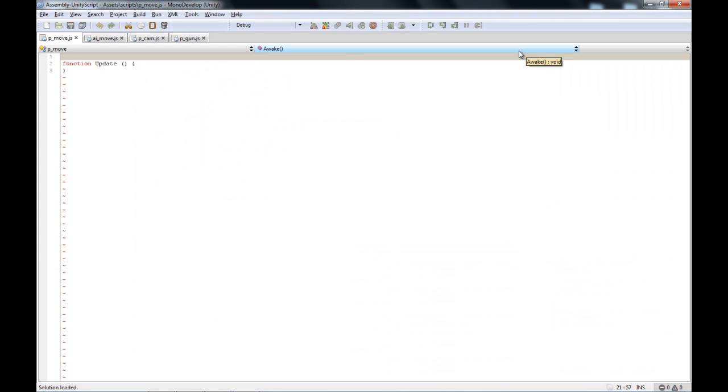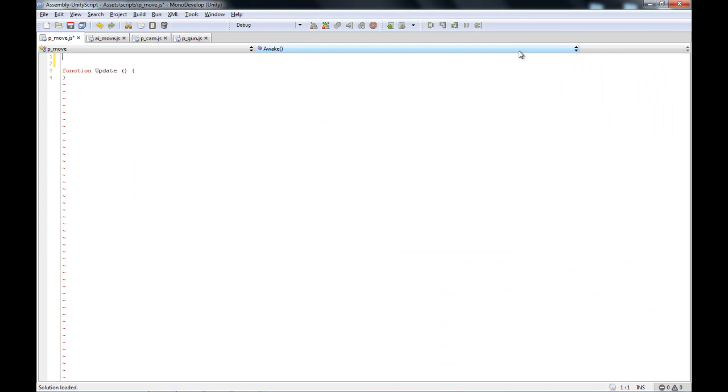Okay, great. So first we'll have to define some variables. When we start scripting, we need to think about everything we need. So first we'll need a speed variable, of course. Then we'll want to check if it's grounded. So private var grounded equals false. Let that auto typecast to boolean.